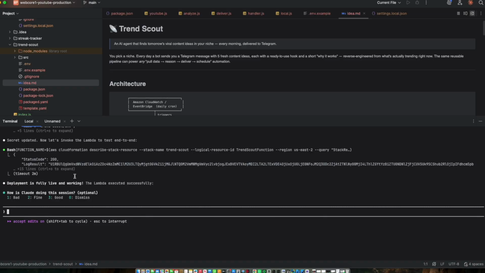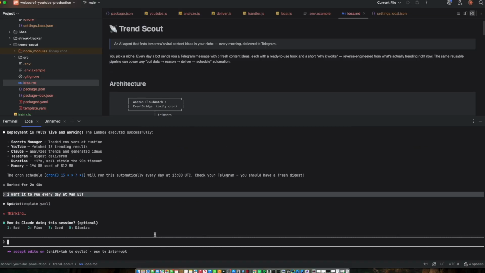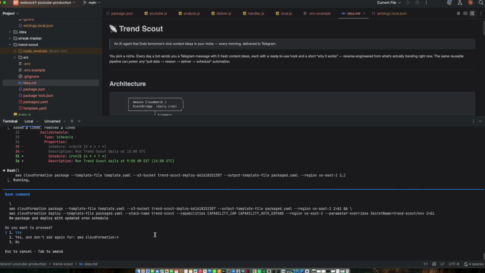There I have it. It works. And in those 2.5 minutes, it deployed and created a cron job. So the cron will run every day at 1 p.m. UTC. You can see how powerful it is when Claude Code has access to the AWS CLI and is able to make code changes and deploy stacks and make changes to our AWS account on the fly.